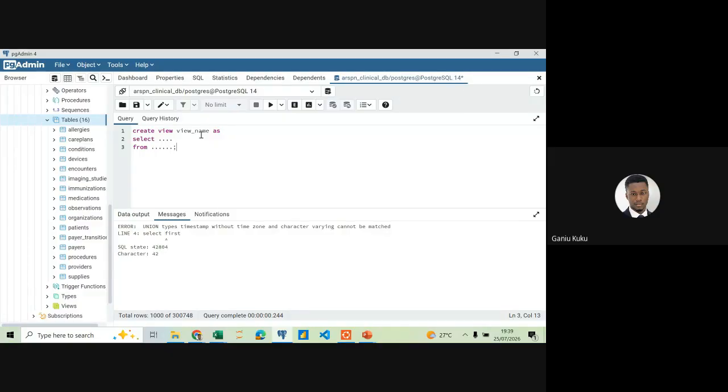So whatever the question is, that is how you create your view. How do you query a view? To query a view, it's simple. It starts the same way. Select star from view name.